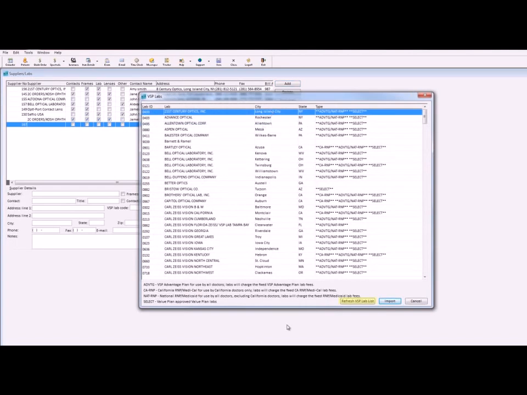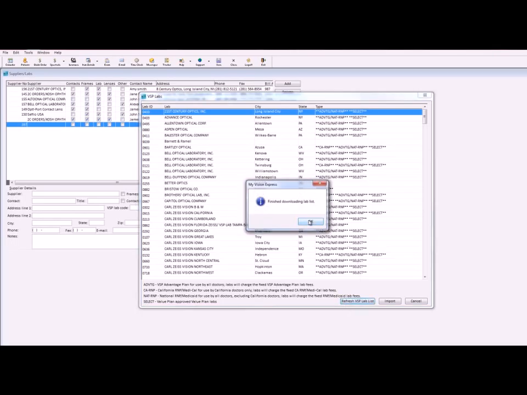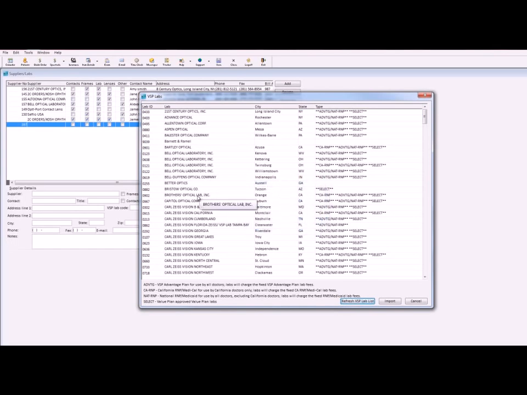VSP Labs can also be imported by clicking the Add button to create a new lab entry and clicking the Import VSP Lab button, which will open the VSP Labs screen. Refresh the VSP list before you import VSP Labs to make sure the list is up to date. You may click on the lab that you would like to import and click OK. This will populate the lab name, city, state, and VSP lab code and job transmission method into your Suppliers tab. When you are finished, click Save and Close to update the changes on this screen.